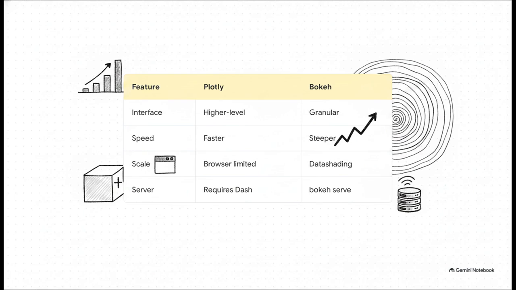Plotly, specifically using Plotly Express, gives you a higher-level interface that's undeniably faster and more convenient if you just need to generate standard reports. Bokeh, on the other hand, gives you that granular, glyph-based approach. Yeah, it's going to have a steeper initial learning curve for sure, but the payoff is massive when you need to scale. Plotly is good, but it's ultimately limited by the browser. Bokeh, exceptional, all thanks to that data shading technique. And finally, for server logic, remember that Plotly requires you to bring in the separate Dash framework, while Bokeh just has Bokeh serve baked right in.